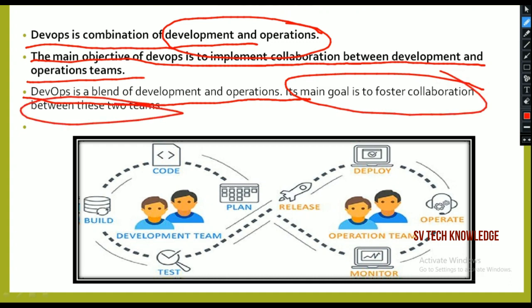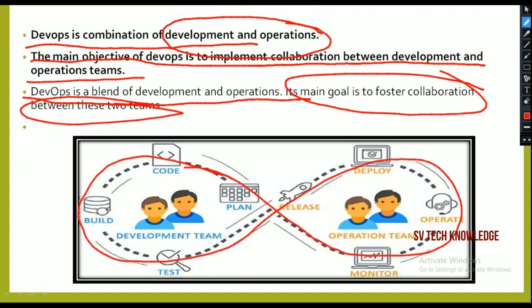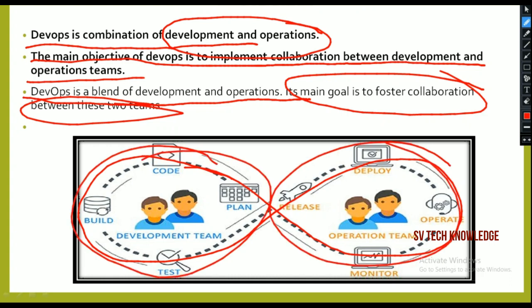Earlier projects used to be late, now they want to make collaboration and give project delivery in time. So this is the basic structure, the basic symbol of DevOps. This is the total development team and this is the total operations team working together.